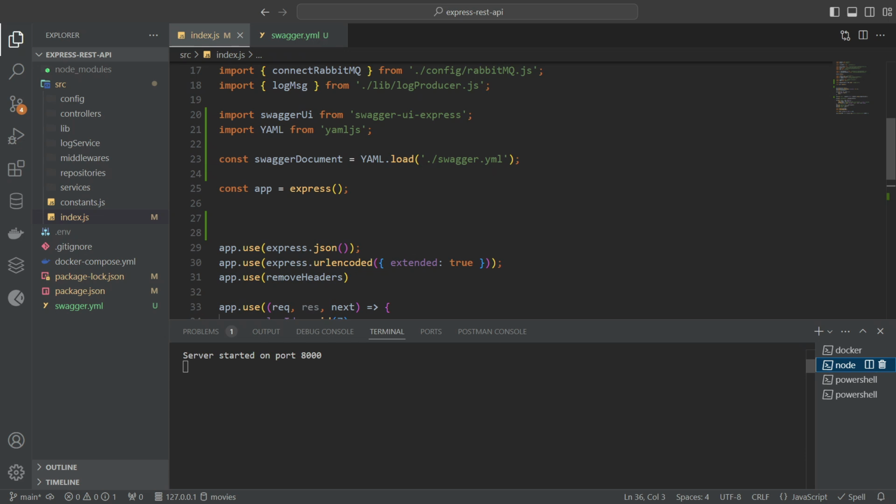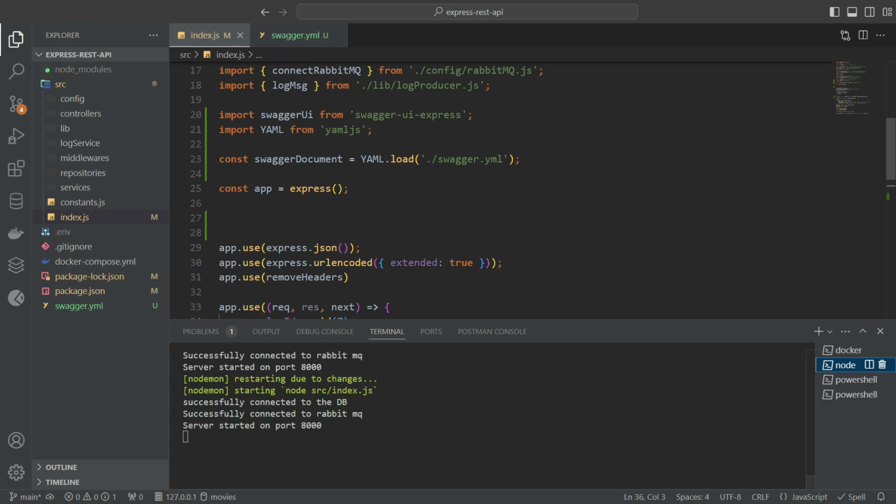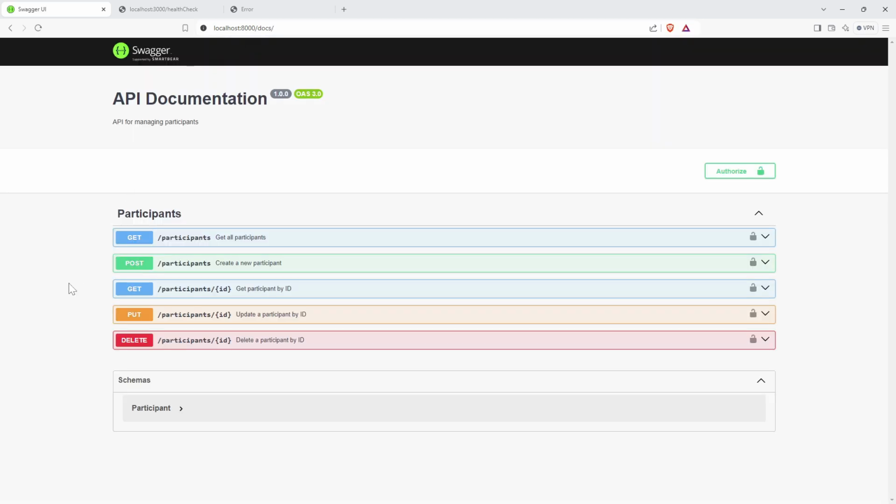Now our dev server is running. Okay, so we will open a browser, and we will go to port 8000 and /docs. Okay, so if you see, this is the Swagger page in which we have the API documentation. So this participants is coming from the tag. Okay, so here we have get, post, put and delete, and here we have the schema.